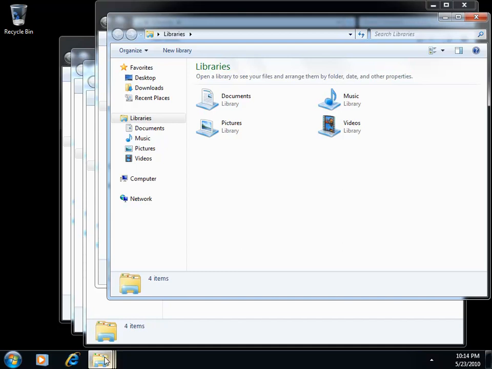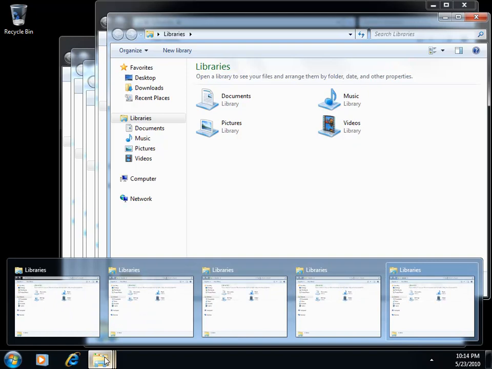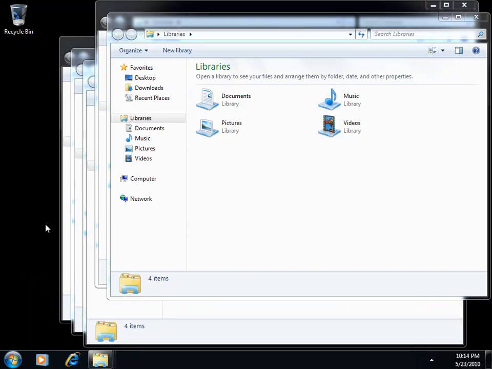Now, if we go and hover our mouse over our Windows Explorer icon, we're going to get this live pop-up showing us a thumbnail view of each of our open applications. In fact, let's just stop this and we will demonstrate this using Internet Explorer, as visually it's a little bit easier to see what I'm talking about.